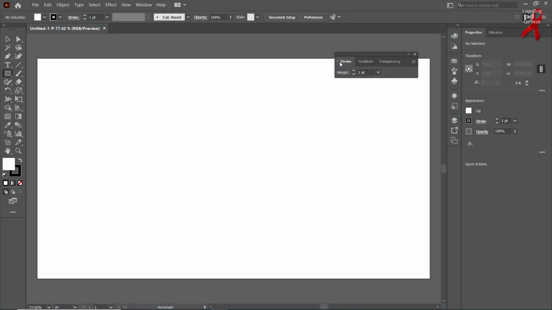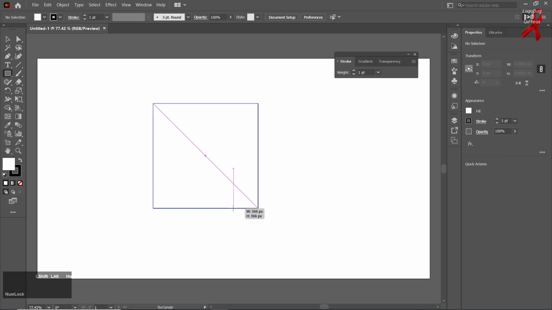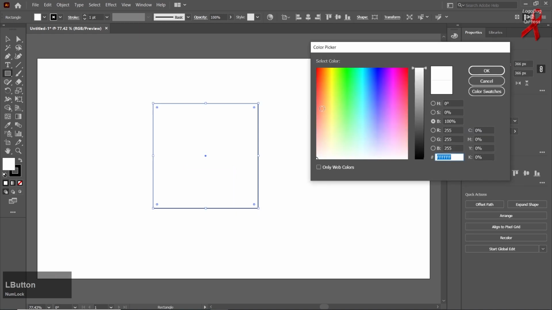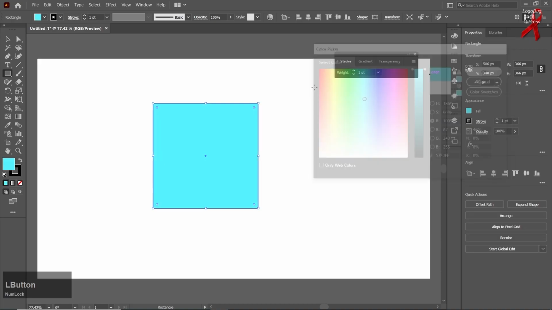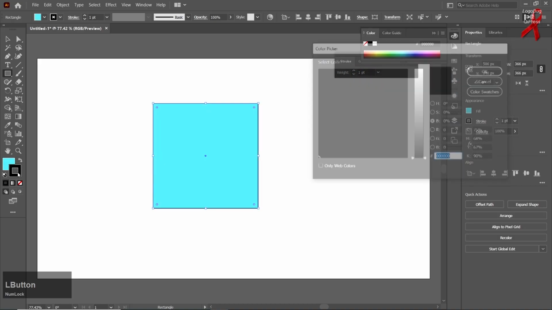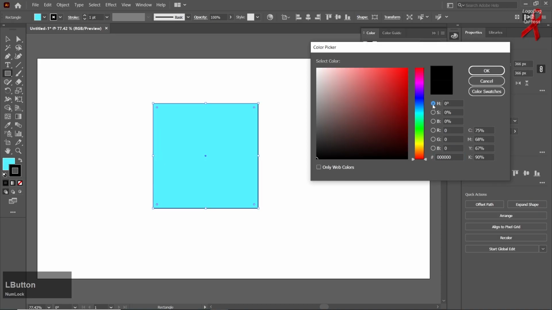So let's have a look at this panel, my friend, which is known as the stroke panel. Let me take the rectangle tool and draw that proportionally by holding the shift and alt buttons, and make sure to apply a color there, like I have applied this color. And this time I want to apply a greenish color.